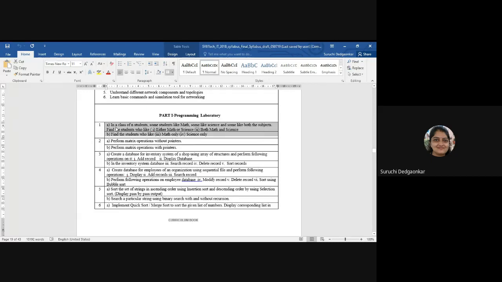Okay. So what will be our first task? It will be creating two arrays for storing two sets. The first array will store the roll numbers of the students who like the math subject, and in the second array we will store the roll numbers of the students who like the science subject. So that will be our first task.